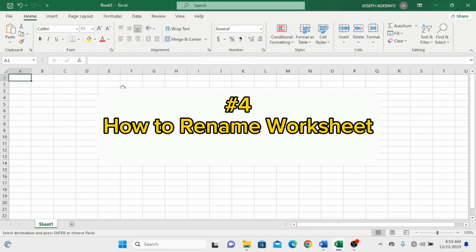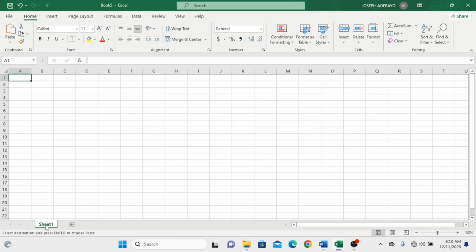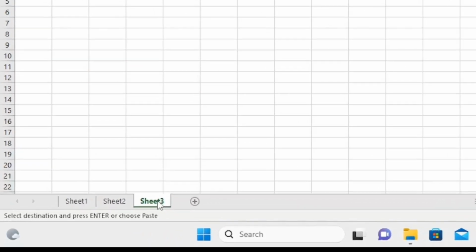Number four, how to rename worksheet. We have this new worksheet here that I wanted to rename so that we can know each time we come back to it. Maybe we have multiple worksheets that we have added, just like we have sheet 1, sheet 2, sheet 3. When each time we are working on it, we can simply rename it.